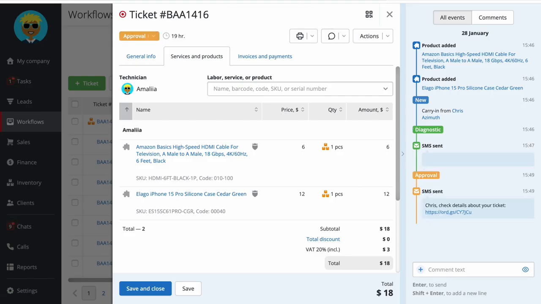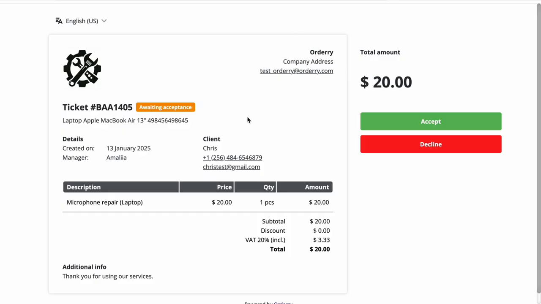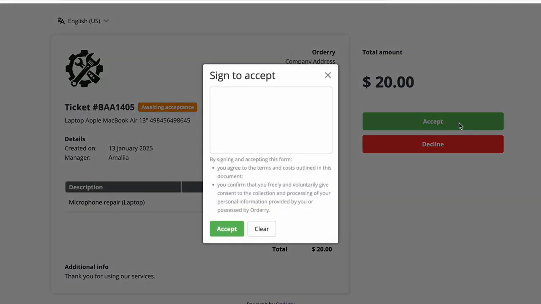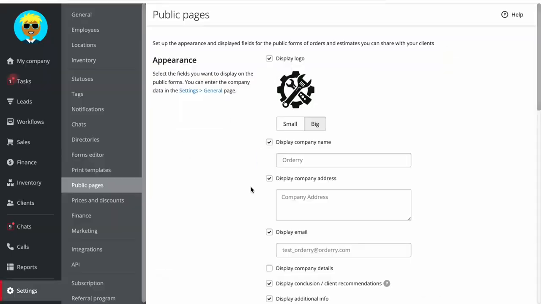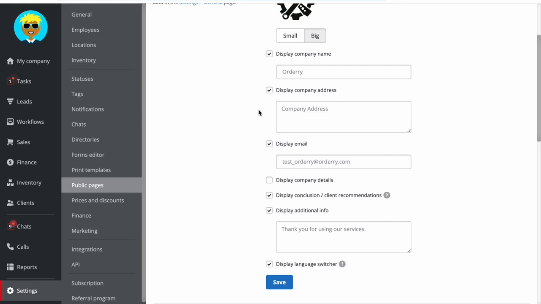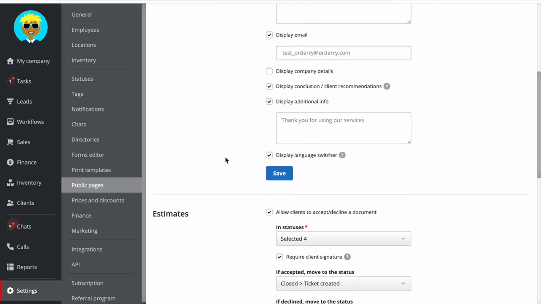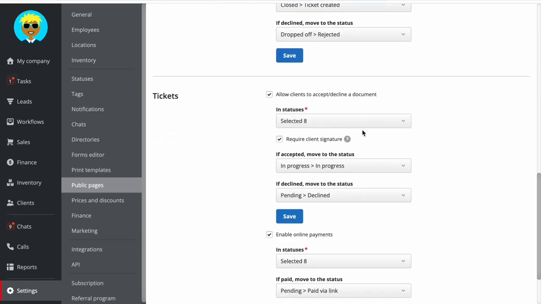The client will be able to see the company details and information about the ticket, and they will be able to accept or decline and even sign your proposal online. Depending on the client's choice, the status of the ticket will automatically change in our system too. This also can be configured in Settings, Public Pages. Here you choose what information to display about your company, to which status the ticket should be transferred to, and whether you want the client to sign the document.